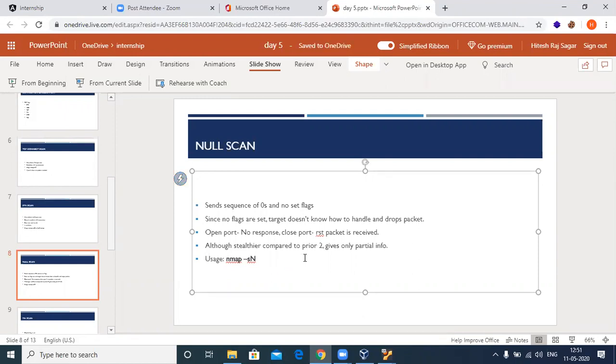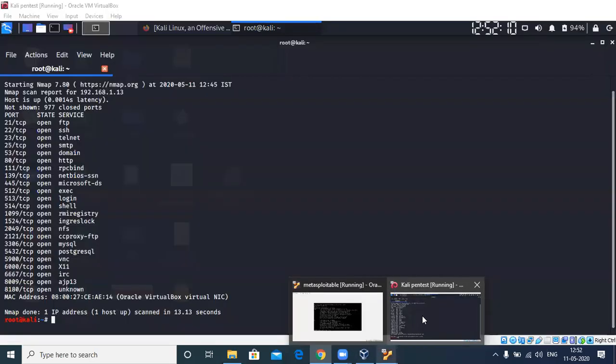Generally people run this null scan, and the next scans I'm going to tell you about, a FIN scan or an XMAS scan, to know if a port is open or not. If there is an RST packet, that is closed. If there is no response, that is open. But as I told you, it will give you just partial info. So Nmap -sN. Let's run that over here.